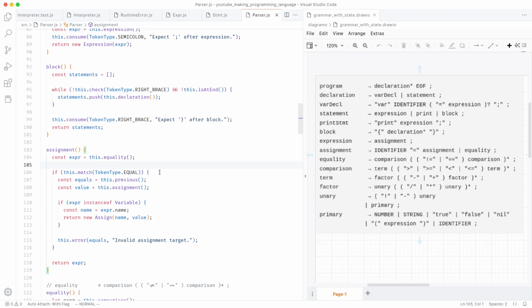And if the next token matches the equal sign, we're going to say that equals is basically the previous value, and then the value is this assignment. And if the expression is a variable, that means we're reassigning that variable here. So that's what this does. That's why we're using new Assign with name and value. And at the very end, we're going to return the expression.